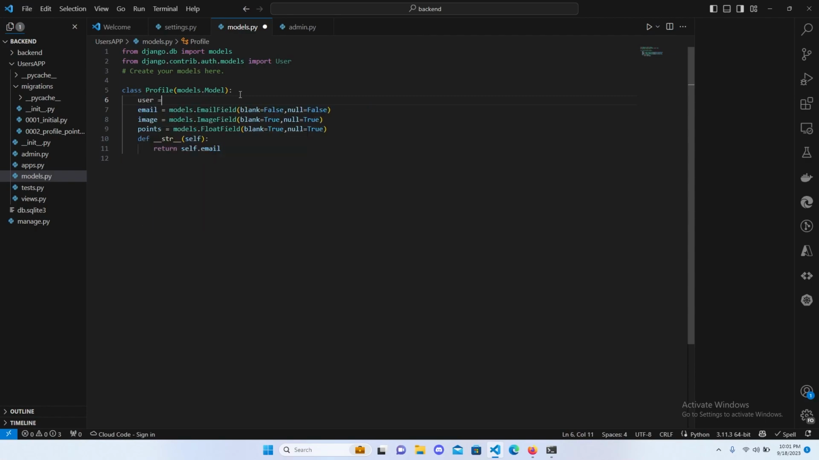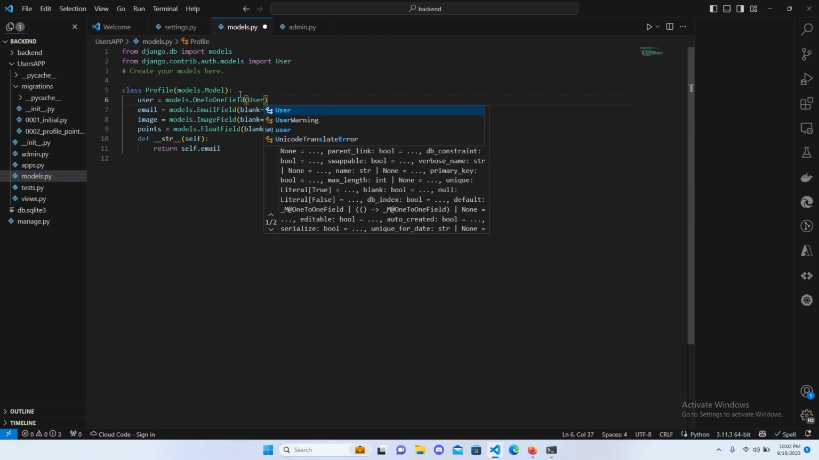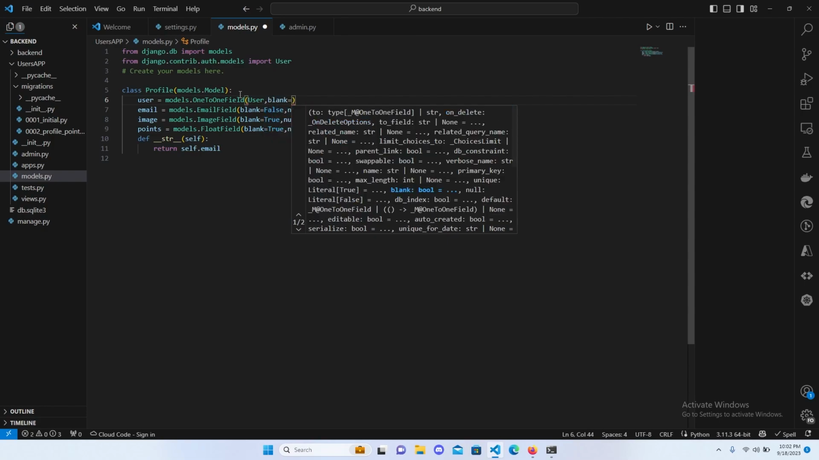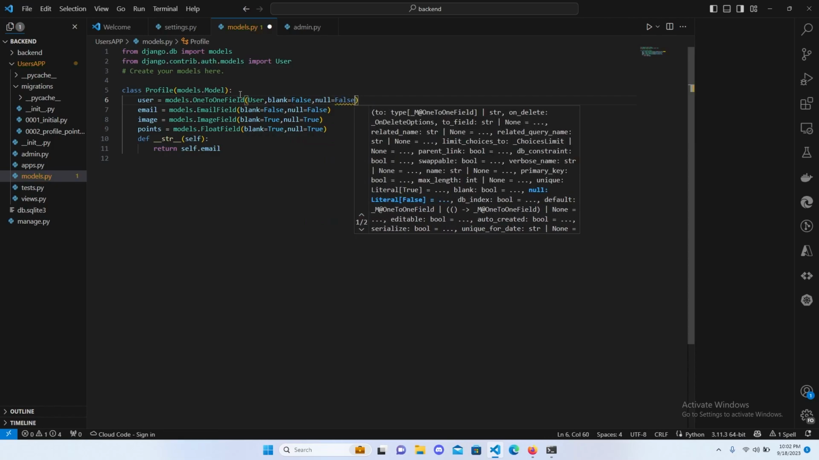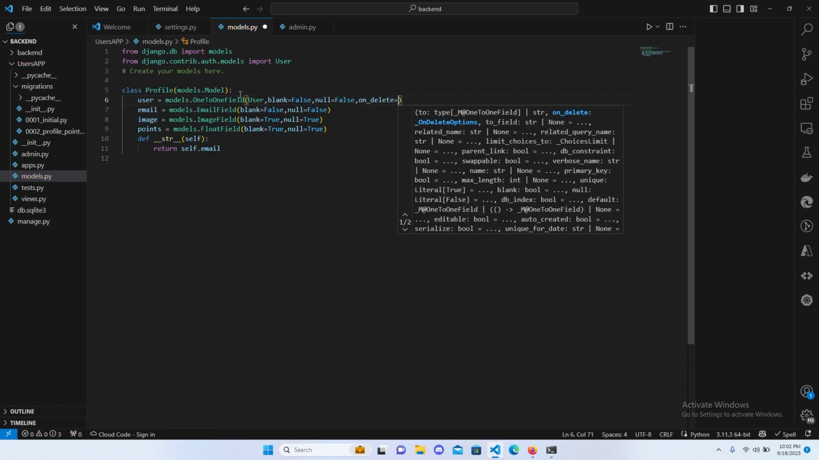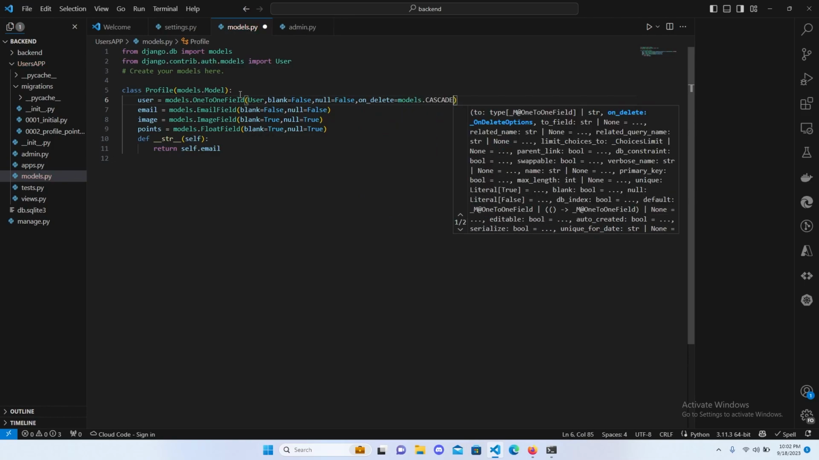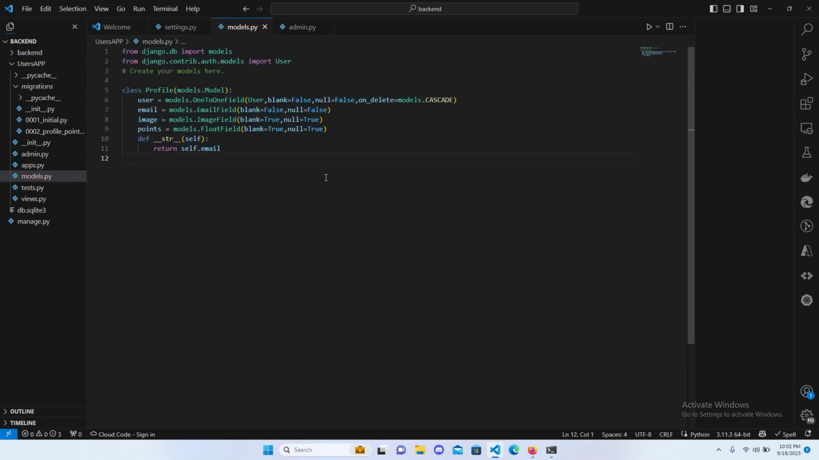So user is going to be equal to a new field, models.OneToOneField, User. Null is going to be false, and on_delete equal models.CASCADE. So if we delete the user, we want to delete the profile too. So this profile is going to have a user as a relationship, and if we are going to delete that user, we want to be able to delete the profile too.